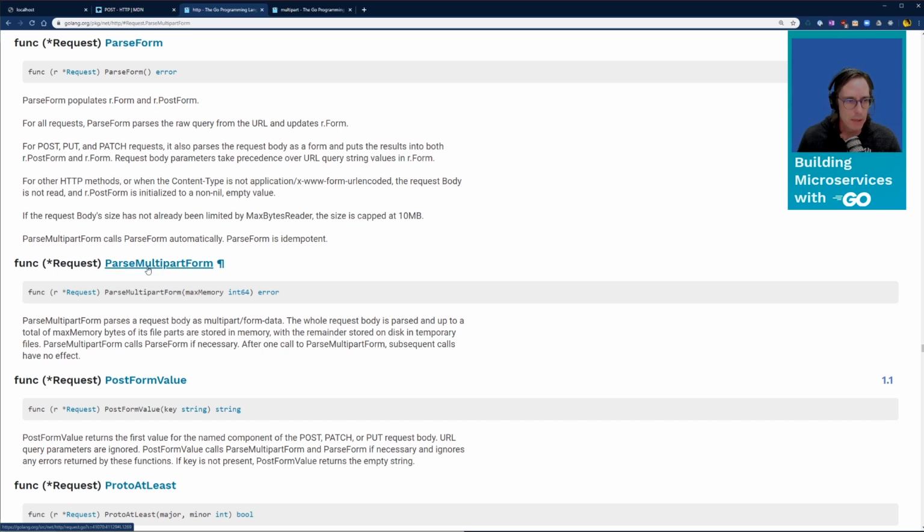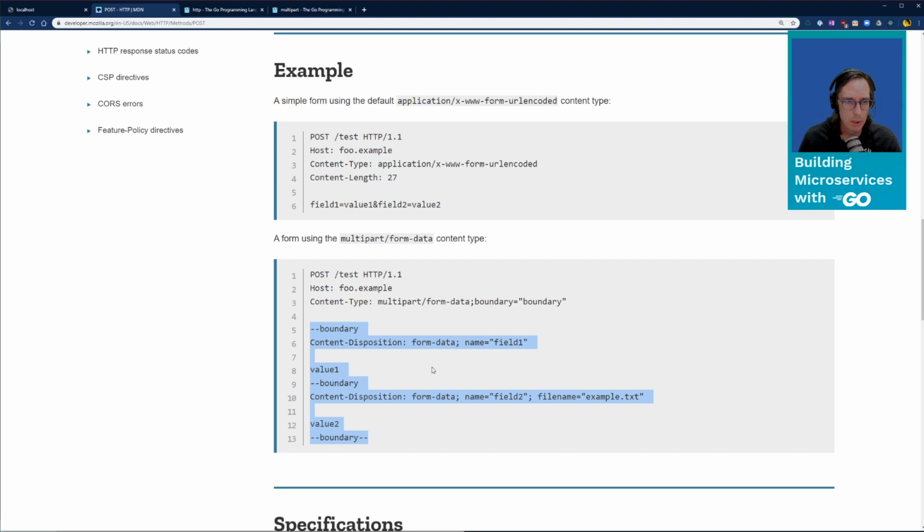So we can use these methods. So parse multipart form, what is that going to do? Well, it's going to read all of that multipart form data for us. It's going to automatically start breaking up the body on the boundary, and it's going to store it for us into a collection that we can later reference.